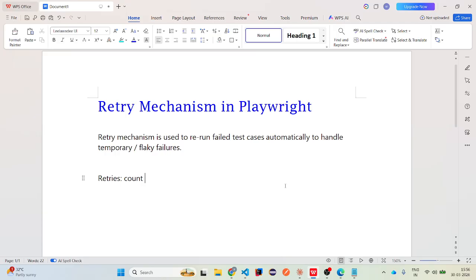So today's topic is retry mechanism. First of all, we have to understand what a retry mechanism is and where you can use it. Retry mechanism is one of the features present in Playwright in which we can rerun our test cases in case you face any flakiness.